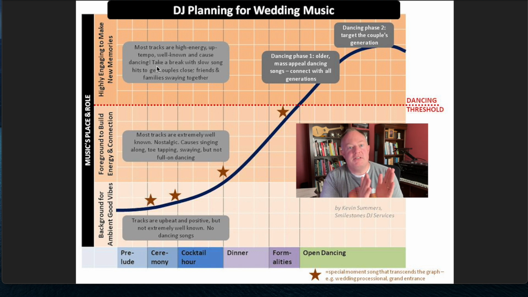You definitely want to give some breaks in the evening and use your DJ skills to build up the energy and then maybe pull it back down a little. Maybe give them a break, let folks go to the bar, get a drink, maybe a slow dance that can allow couples to get close, friends and family to start swaying together. Those moments where you get small friend groups or maybe the immediate families together and they're just swaying with the song that they know or singing along.